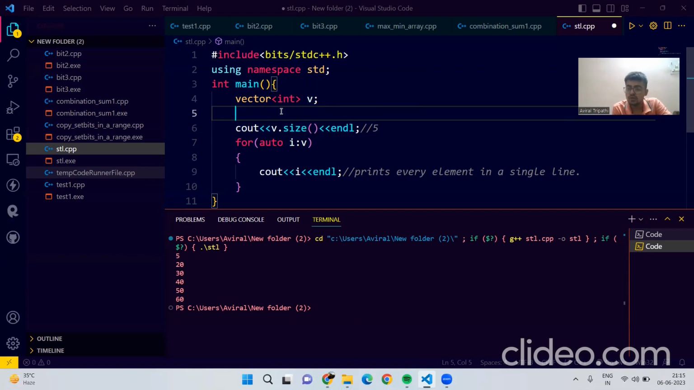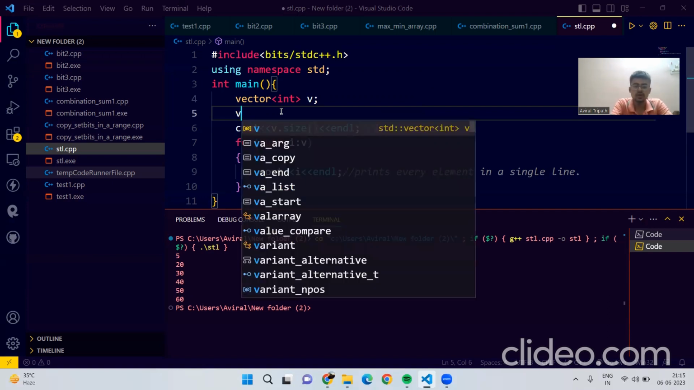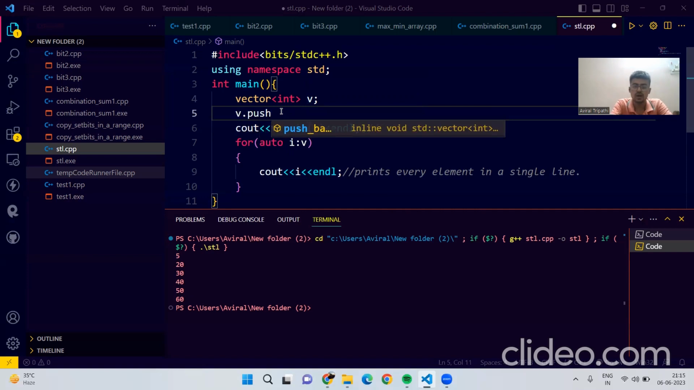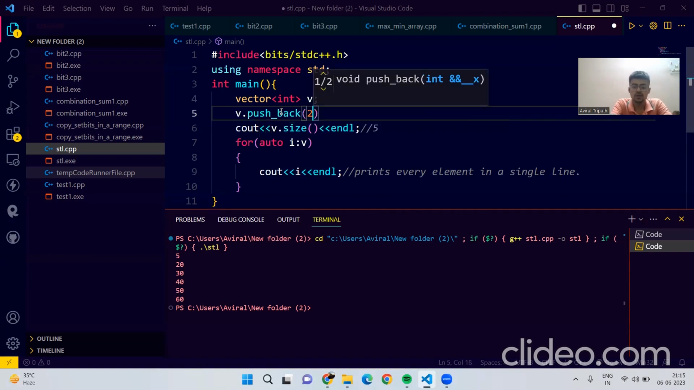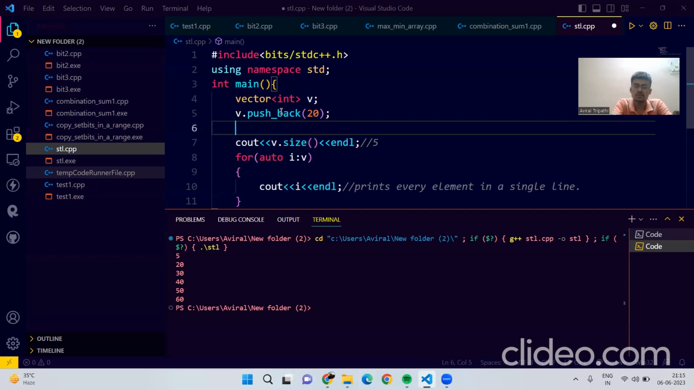And how to insert elements in a vector? Here come two functions: push_back and emplace_back. Both are okay, but normally the efficiency of emplace_back is more. I will mention both. If we write v.push_back(20), then 20 would be inserted. This is the method. And if we write v.push_back again, with 30, 30 would be inserted.